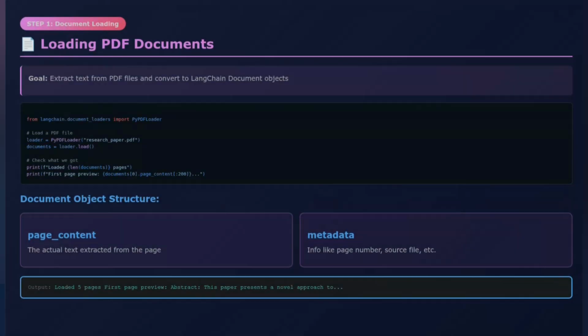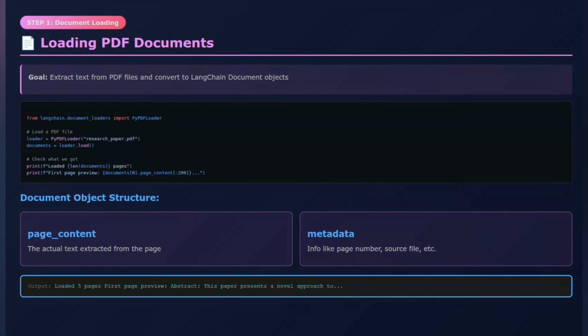All right, let's start coding. Step 1 is loading our PDF document. First, we import the PyPDF loader from LangChain. This is a specialized document loader that can extract text from PDF files while preserving structure. Here's how it works. We create a loader instance with the path to our PDF. Then we call the load method, which returns a list of document objects, one for each page of the PDF. Each document object has 2 main attributes: page content, which contains the actual text, and metadata, which includes information like page number and source file.